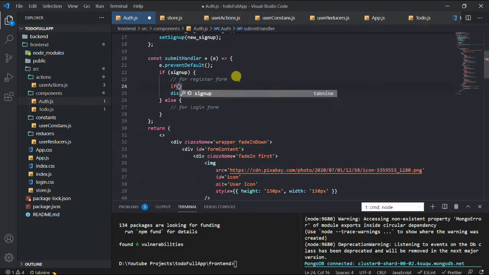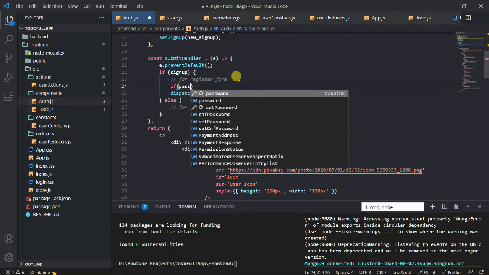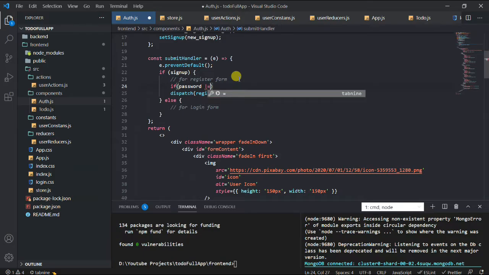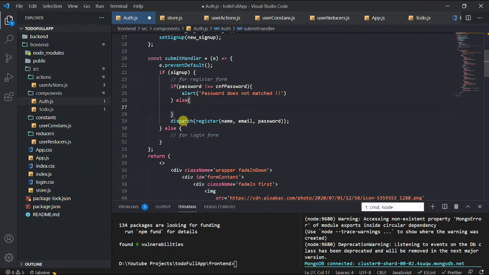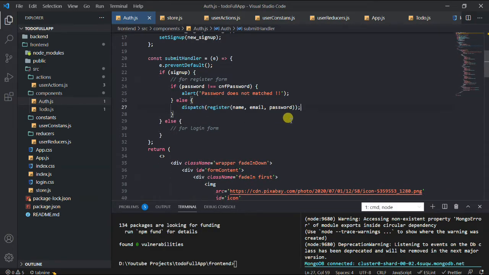Okay, before register we need to check, like if that password is not equal to confirm password, then we need to alert password does not match. If matched, then we will call the dispatch.